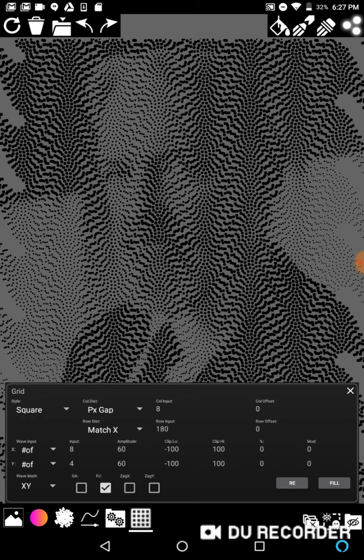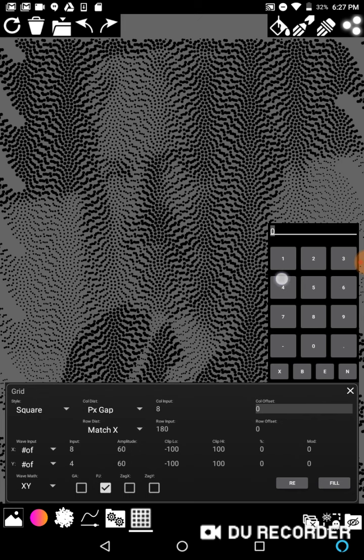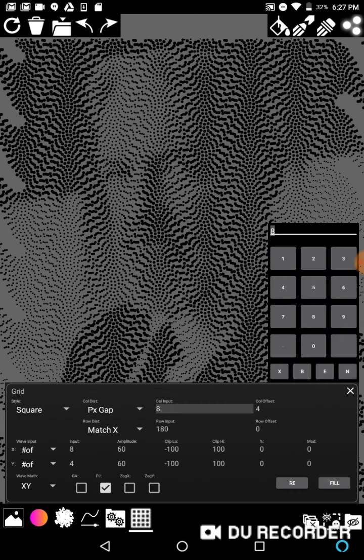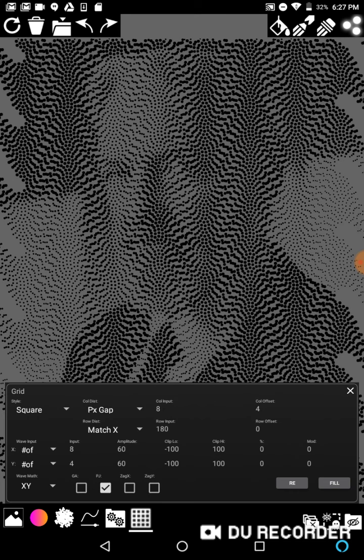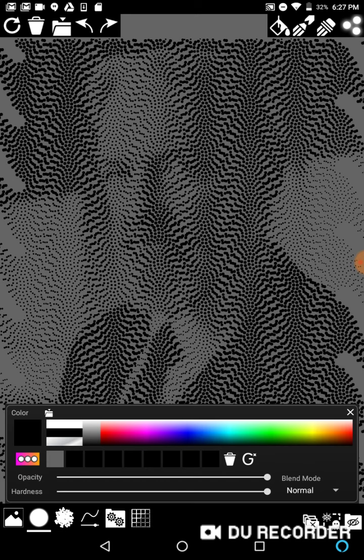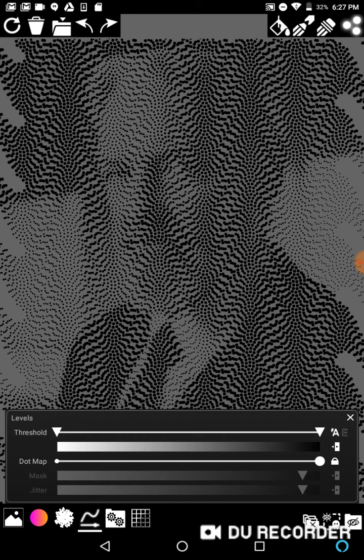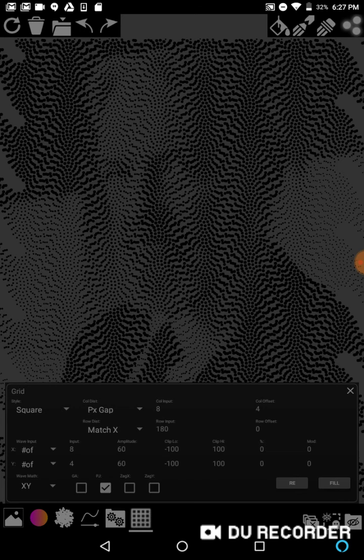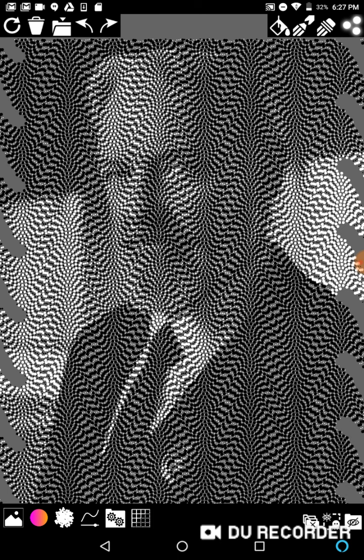So for the next step of this, I'm gonna put the column offset at 4, and again, this is dependent on what you've used for your pix gap over here. 4 is half of 8, so the dots that it's going to lay down next are going to be in between the original dots we laid down. I'm going to go over to my color menu. I'm going to pick white, and I'm going to go to the levels menu, and I'm going to invert by clicking the invert button, and so white is on the right of this. Now I'm going to hit fill again, and there we go. We got the illusion.